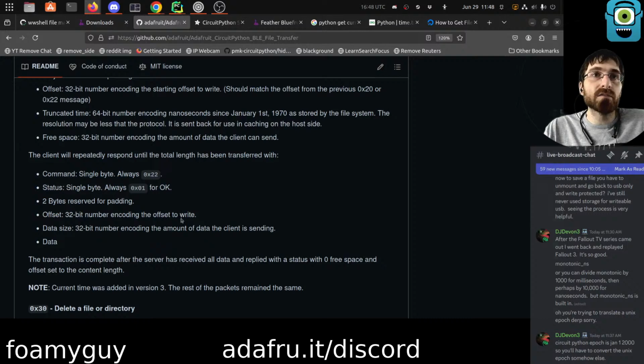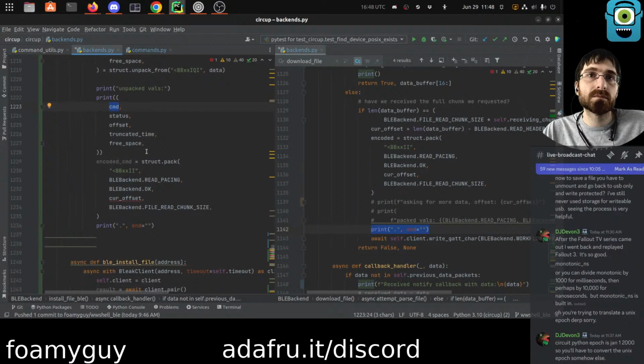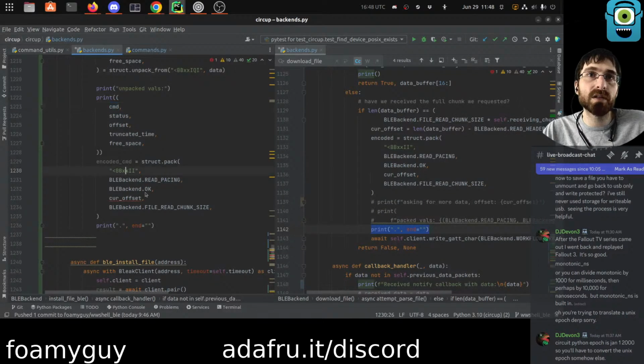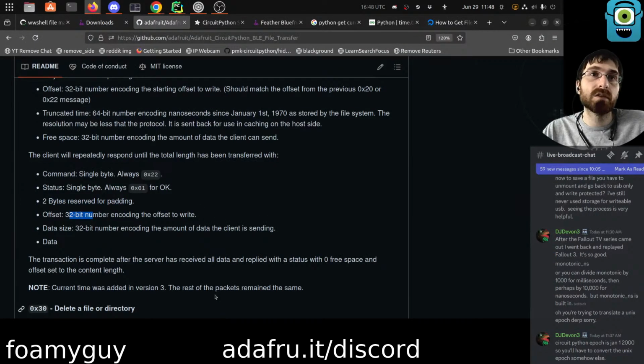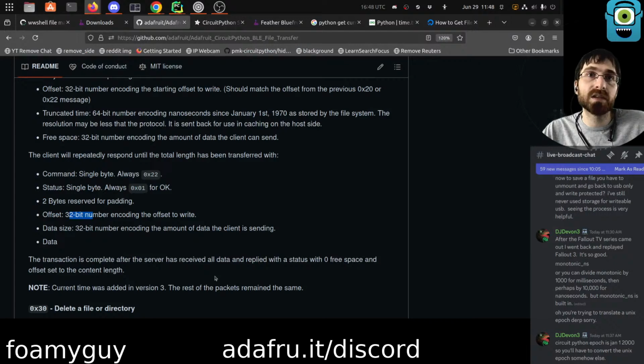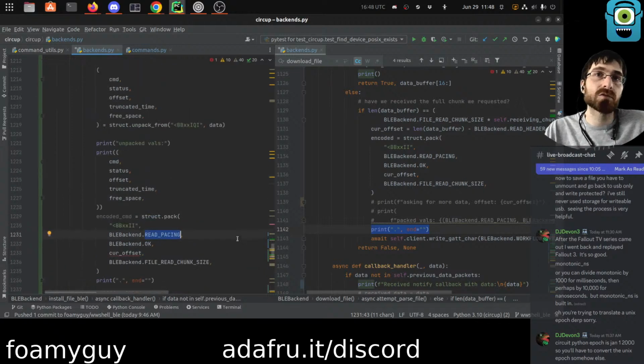So I should probably be checking command in here somewhere. Right now I'm just assuming it's going to be the right thing. Command is a single byte, always 22. All right, so we have 1 byte, another byte for status, so byte, byte, 2 empties for padding, XX, 32, which is I, so offset, data size, also I. So that's actually the same packet structure.